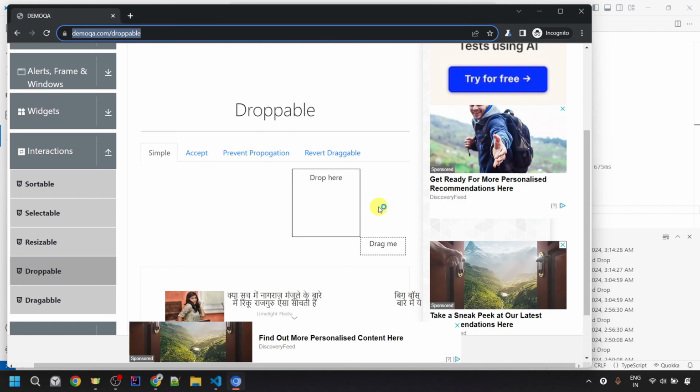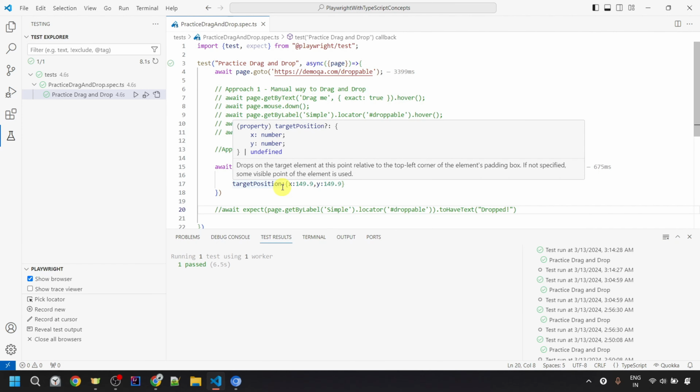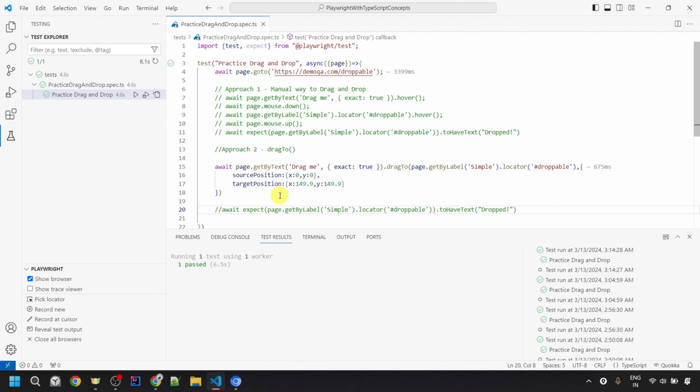So here it has opened the site and it has dropped it to the corner of the target element, right? See here, it has not considered it as the dropped, because I think if we drop in the middle, then only it will consider it as the dropped, right? But I wanted to just give an example that you can change the position, that from where exact position you want to hold the source element and at what location you want to drop it into the target element. So accordingly, you can change the source position and the target position for both x and y value.